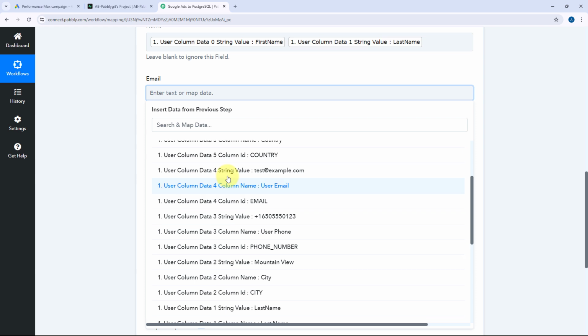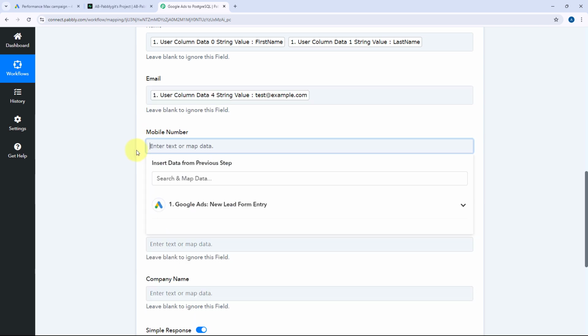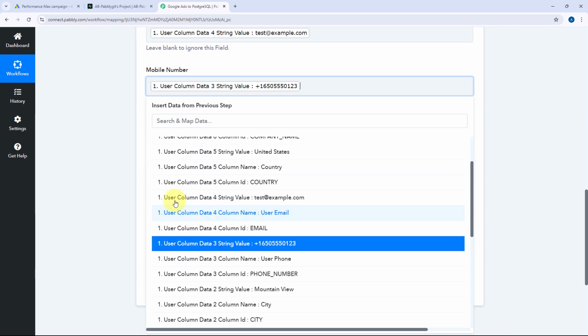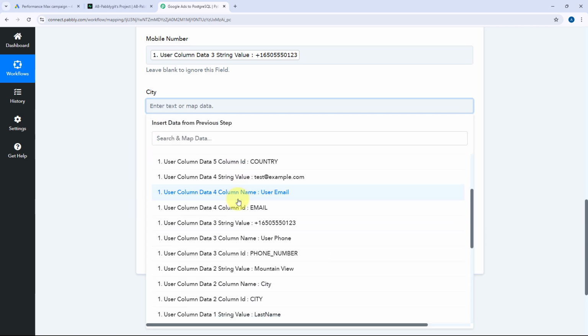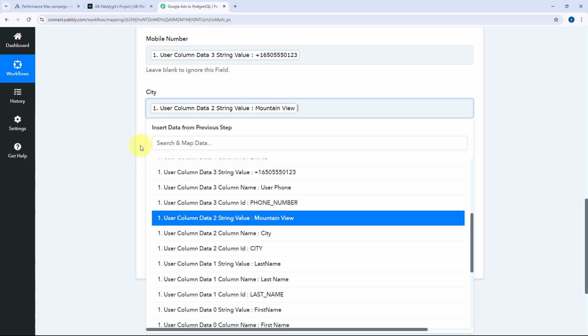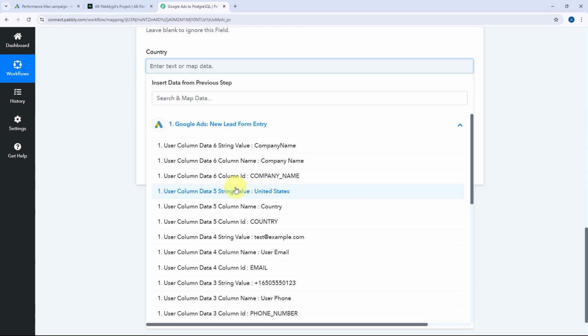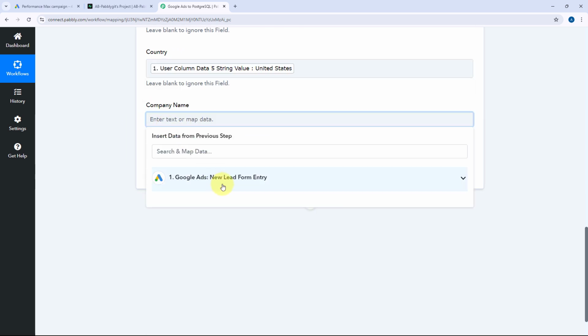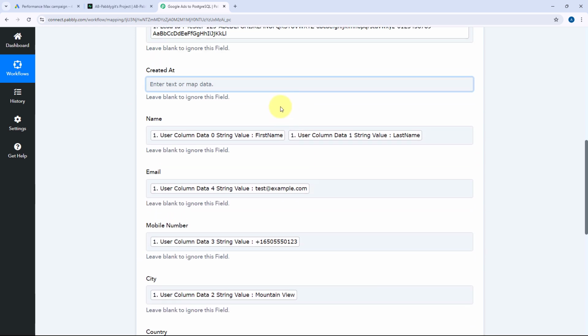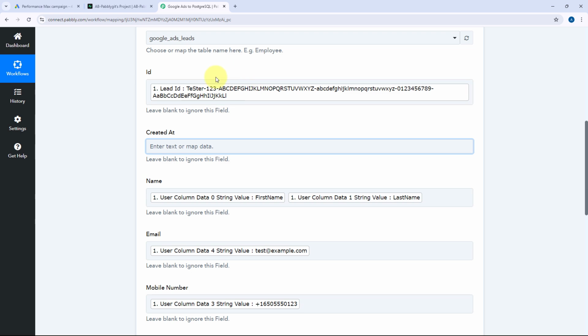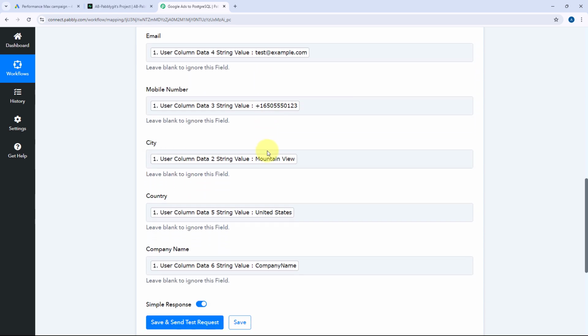Then we are going to map the response of email address, and the response of mobile number as well. And similarly, we are going to map the response of city and other details. So let's select this response of city. Then let's map the country as well. That was United States, and the company name too. So in this way, all the data of a new lead which we are getting from Google Lead Form, we have to map all of these details into the respective fields.